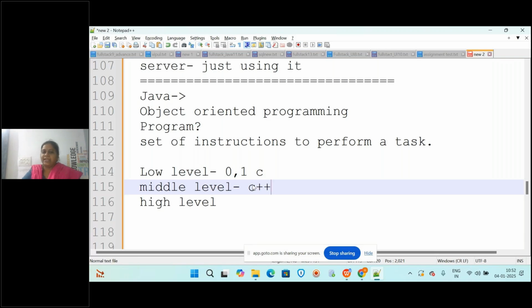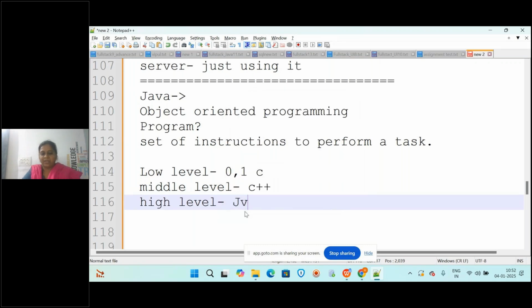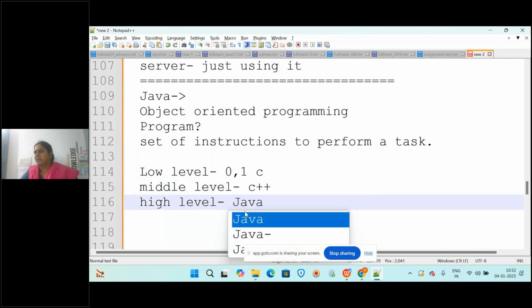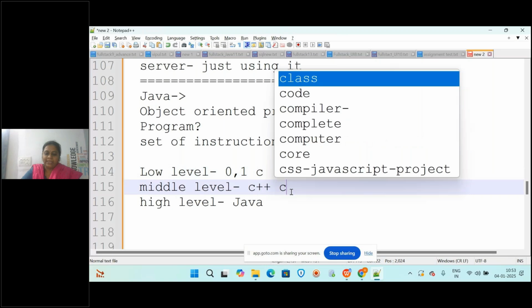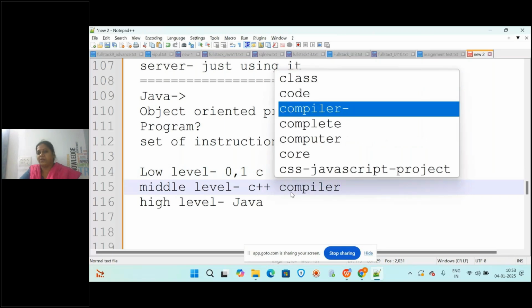Okay, so you can directly learn what? The Java programming language. And coming to the high level language, we have what? Java programming language. Okay, so what are the differences between low, middle level and high level? Here in the low level languages and C or C++ languages, they have only a compiler to convert. What do they have?